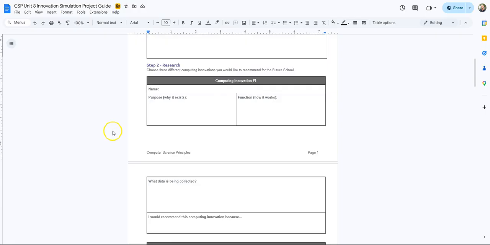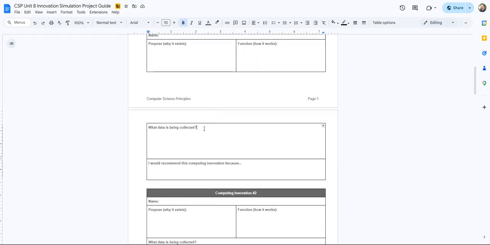Step 2, you're going to actually come up with 3 innovations that you would like to consider. For each innovation, you're going to do this 3 times. You're going to explain its purpose, why this innovation exists, the function, how it would actually work, and in regards to your innovation, what data would you have to collect, right? You need to really think about this because this is where you go from a mid-level grade to a higher grade like an A or a B.